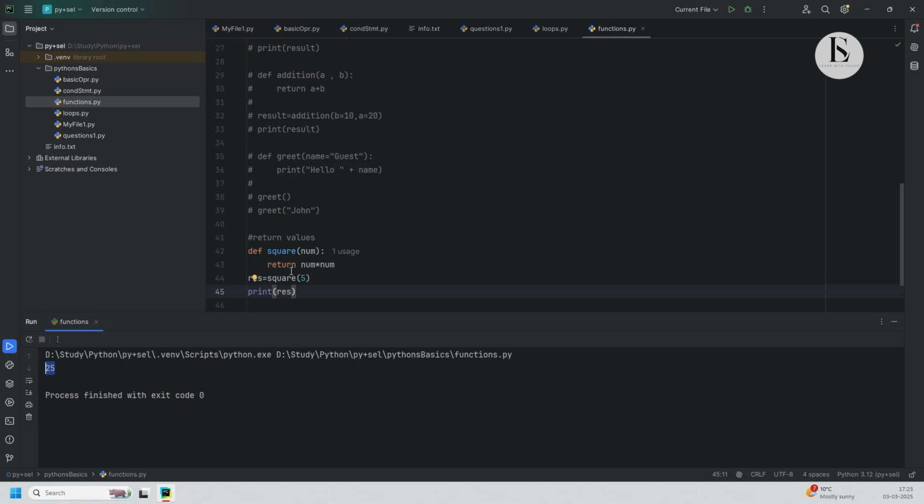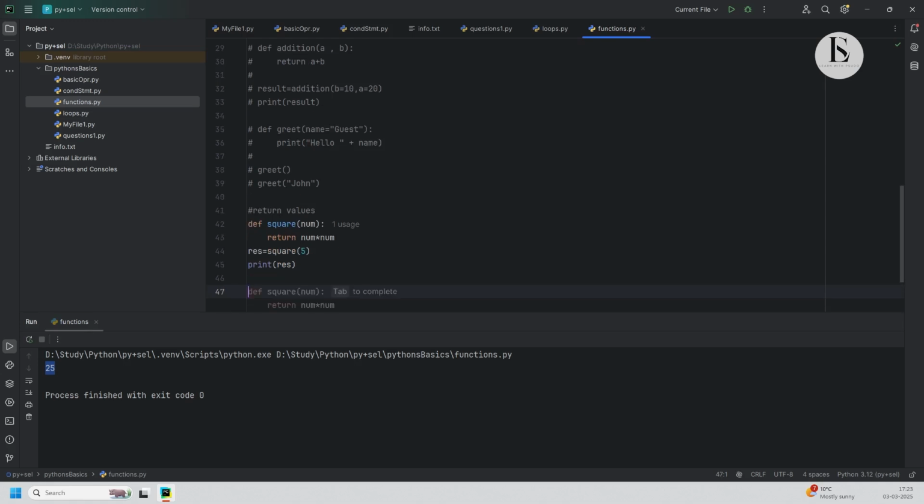This is not limited to just one function. We can have n number of activities being performed within this function, and we can return the final output of that function back to where it is being called. Now a function can also return multiple values, right? So this is just one value which is being returned. It can also return multiple values.